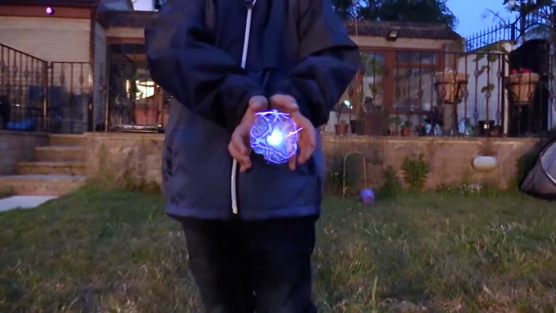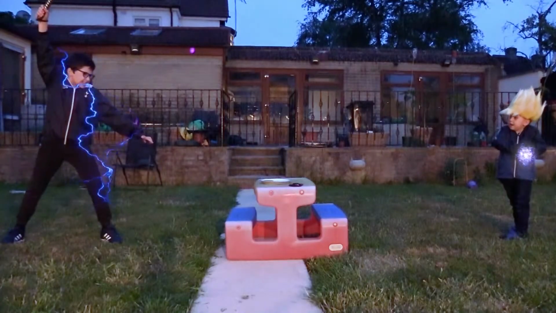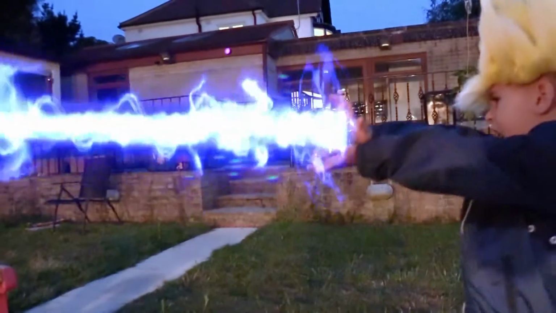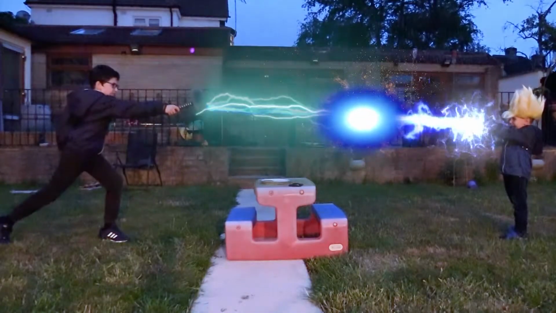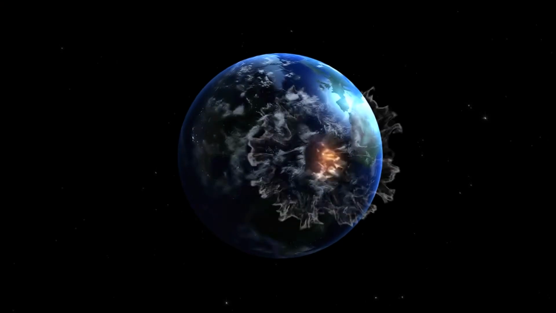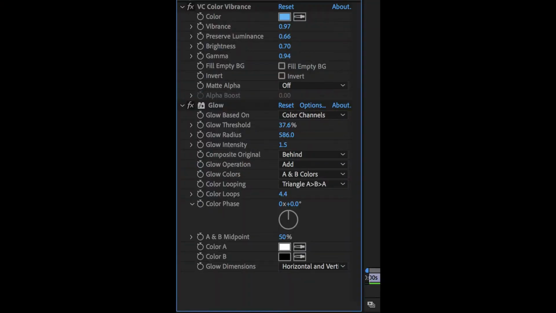For the final beam, I used multiple stock footage files that I found online from a variety of sites. I then layered them over each other and used hue and saturation and colour vibrance to help blend them together. To create a beam and laser like effect, I also added a glow.